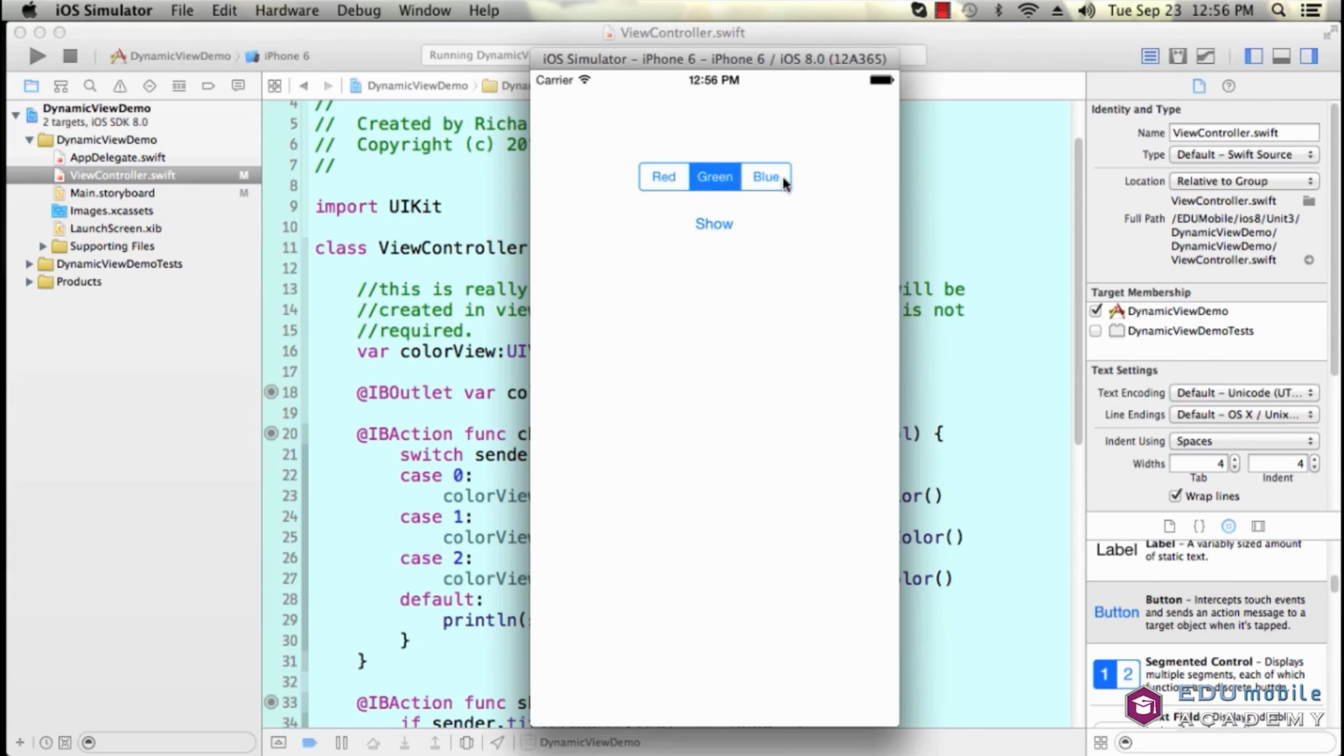Now, if I hit show when this is something other than red, I get my color view. This changes back to red because I'm forcing it to be red, and I can change the selected segment index, which will passively change the color on the color view. I can hide it. Everything's cool again. I can show it. It goes back to red because I'm creating it red and forcing it to go to the red segment, and then I can change this as well.